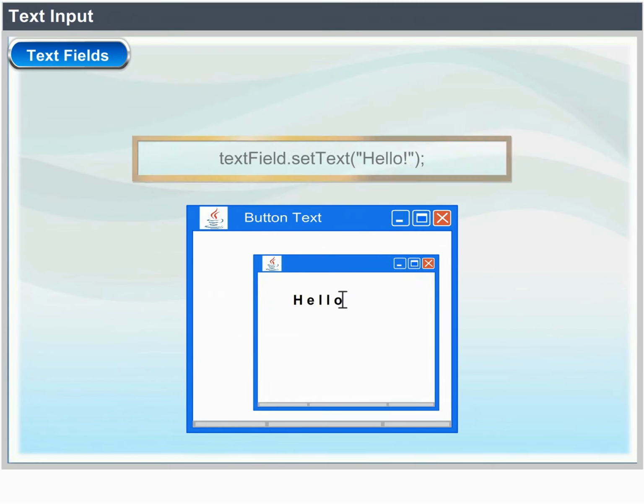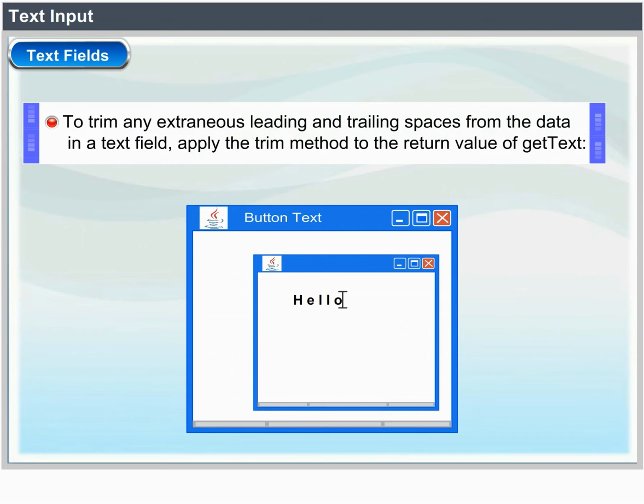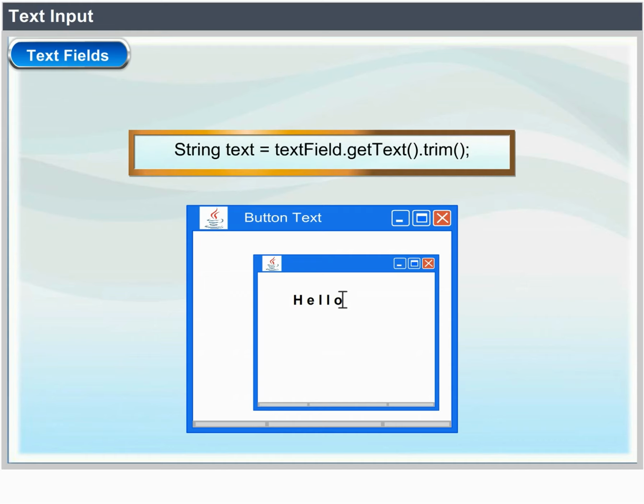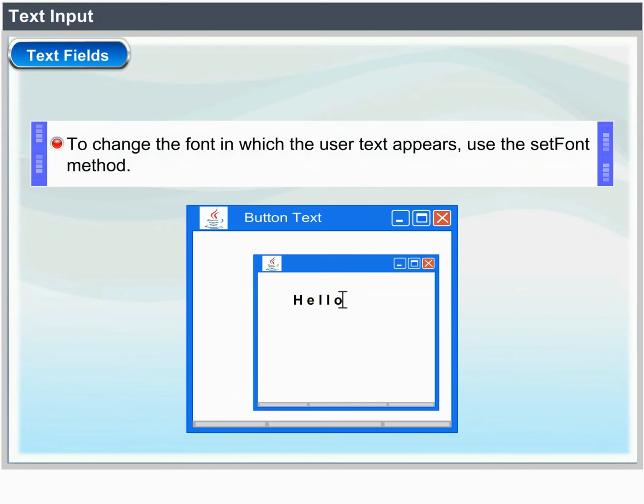textField.setText("hello"). To trim any extraneous leading and trailing spaces from the data in a text field, apply the trim method to the return value of getText. String text = textField.getText().trim(). To change the font in which the user text appears, use the setFont method.